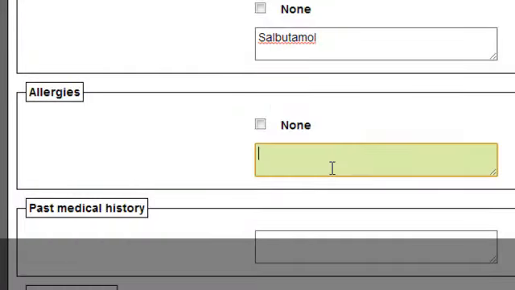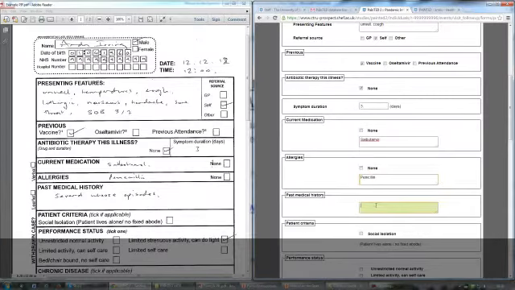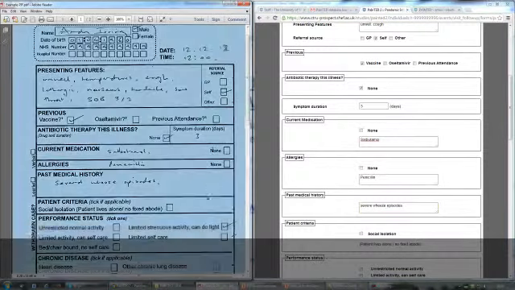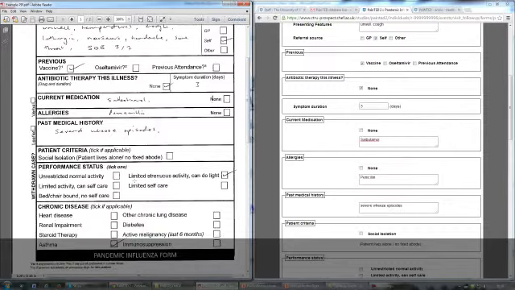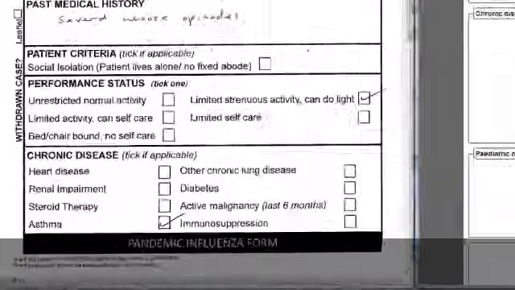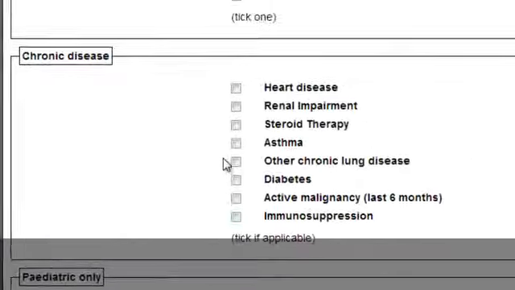They are allergic to penicillin, with a past medical history of severe wheeze episodes. They've not indicated any social isolation, and performance status of limited strenuous activity, can do light. And chronic disease indicated here as asthma.